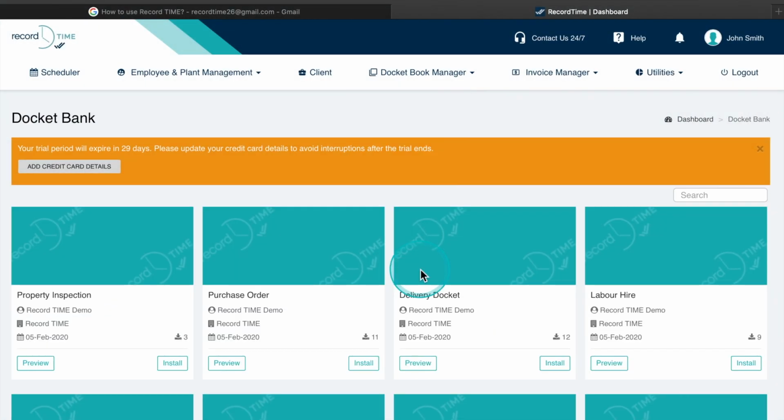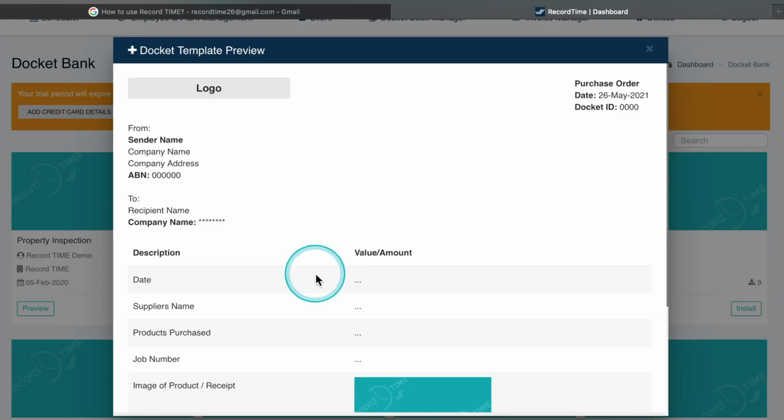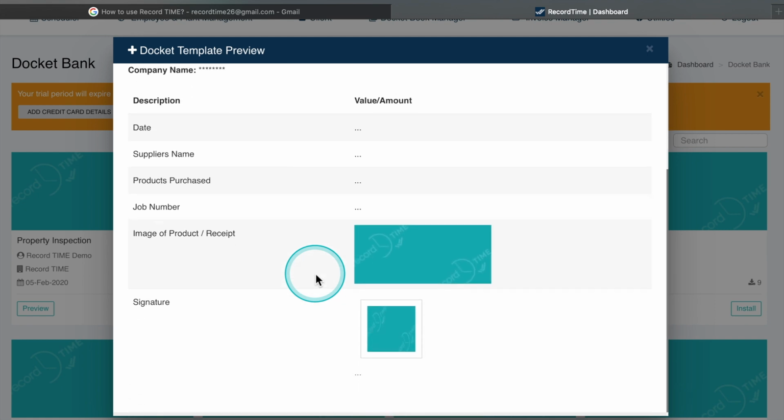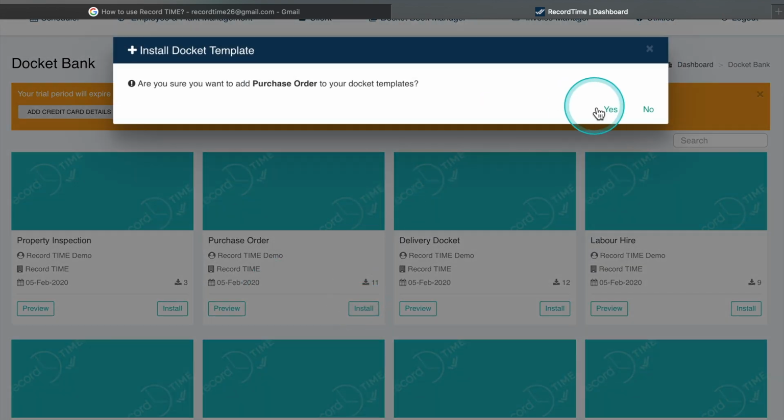Docket Bank. As highlighted before, this page lists all of the templates that have been shared by the Record Time team and other users. You can search for the templates and preview to see how they look. You can always amend the template once installed to suit your own needs. To install it to your backend, click Install and click Yes on the pop-up window to add it to your list of templates.